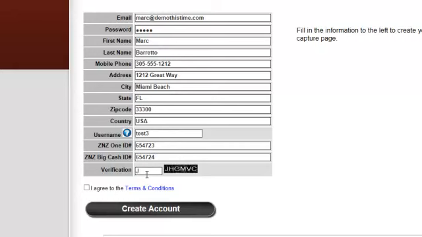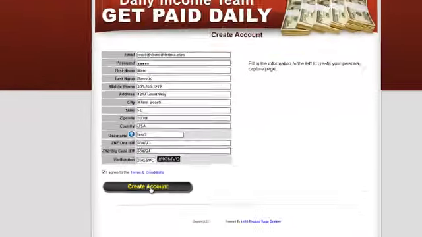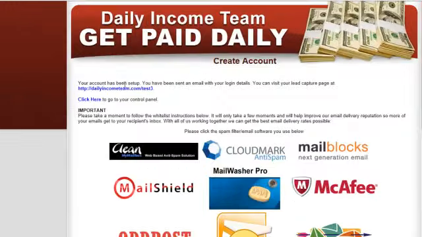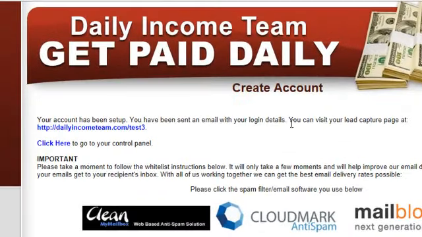Okay, now we're going to go and you've got to agree to the terms and conditions. Looks great. Create the account. Boom. That's how simple it is. Now, your account has been set up. An email has been sent with login details, right? So you might want to write this down or cut and paste it.